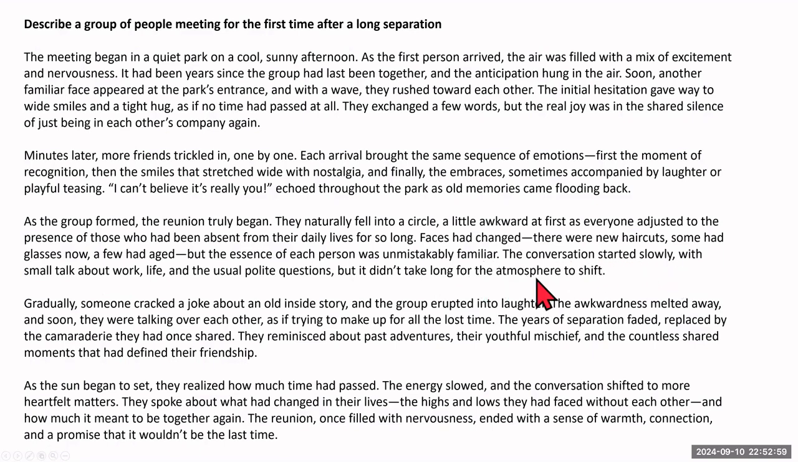The conversation started slowly, with small talk about work, life, and the usual polite questions, but it didn't take long for the atmosphere to shift. Gradually, someone cracked a joke about an old inside story, and the group erupted into laughter. The awkwardness melted away, and soon they were talking over each other, as if trying to make up for all the lost time. The years of separation faded, replaced by the camaraderie they had once had. They reminisced about past adventures, their youthful mischief, and the countless shared moments that had defined their friendship.